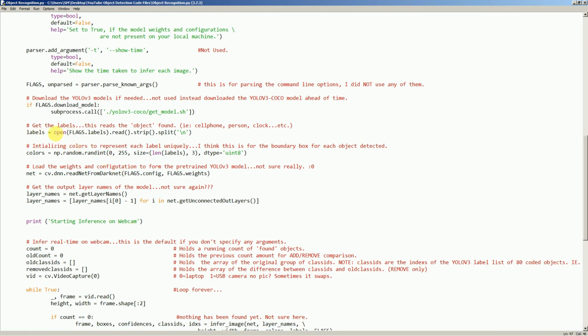Here it opens the labels for cell phone, person, clock, etc. It opens it and sets all of these variables. I guess it's reading here to the labels variable. Not sure how all that works really, because I'm not sure of exactly how everything works in this. Here are the colors. This is for initializing the boundary box. It says here for each item detected, it sets up the size and makes it a random color, so that all the boundary boxes aren't the same color. So, okay, that's pretty easy to understand.